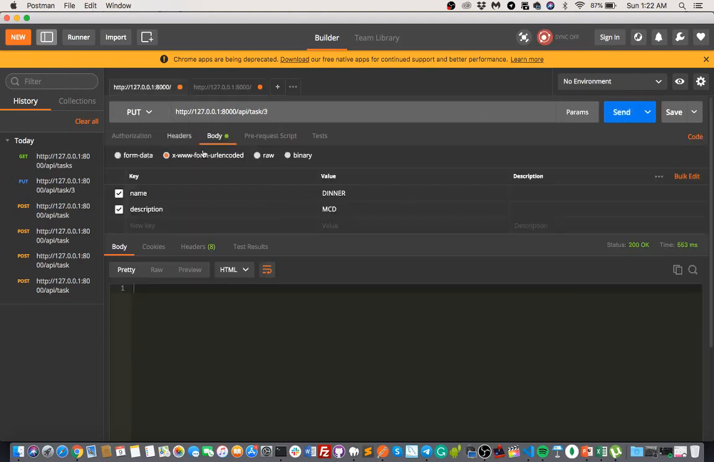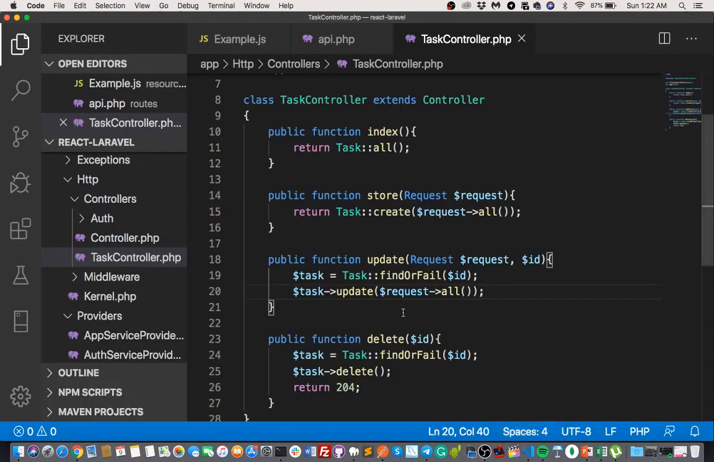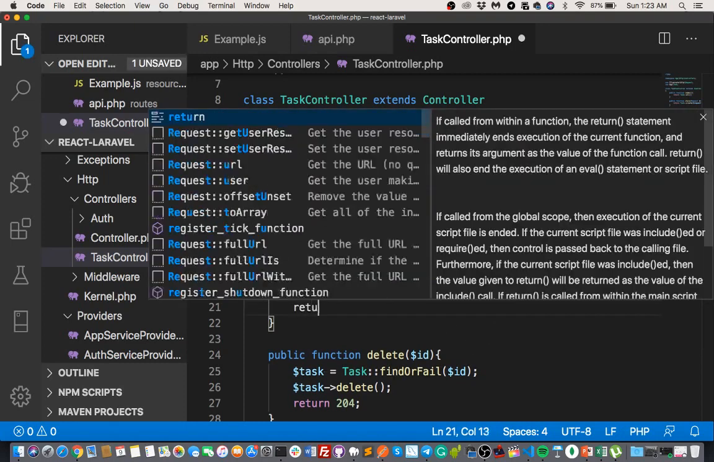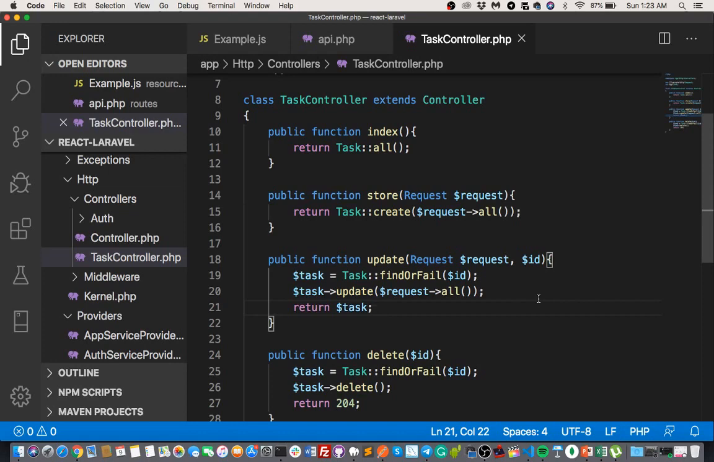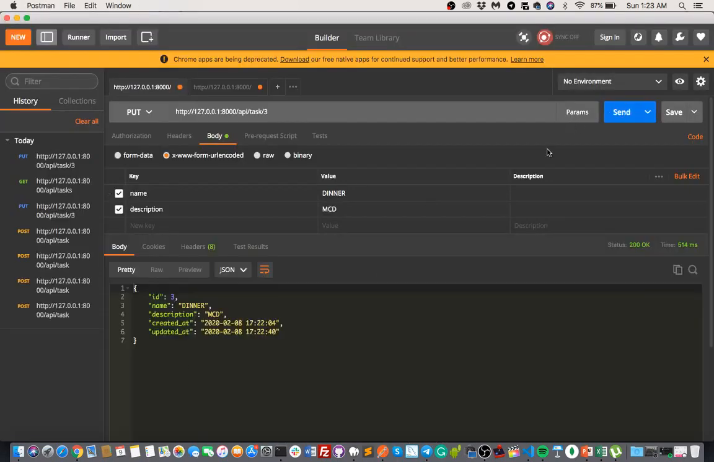I think there's no response, just empty. Yeah, because I didn't put any return, right? So I need to put return. Okay, return task. That's why it's empty. If I send again, see the response come back. Okay, thank you for searching. Welcome.